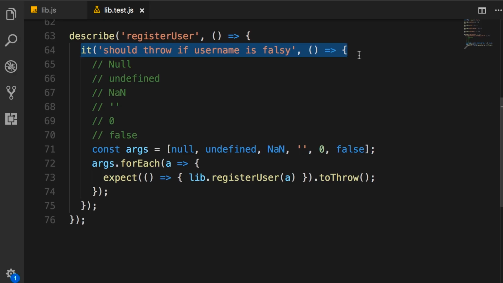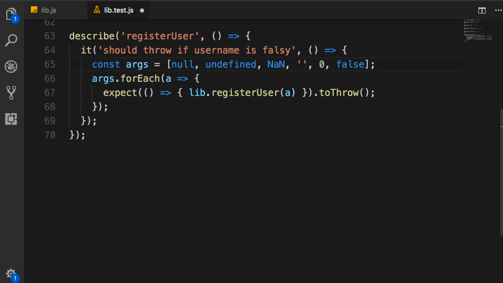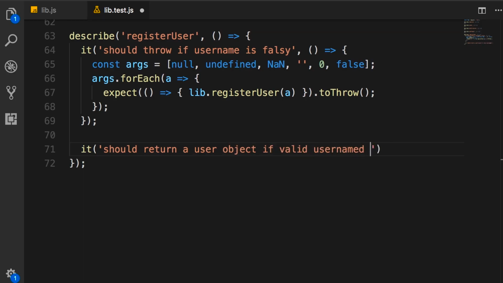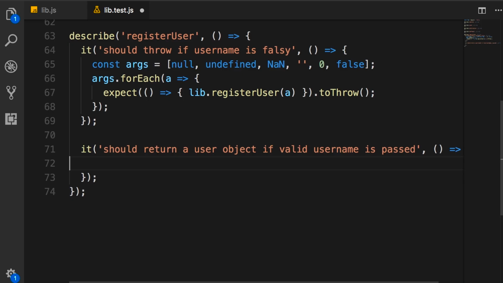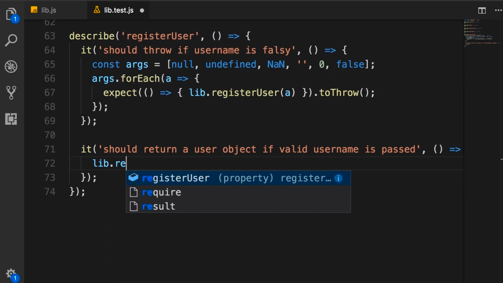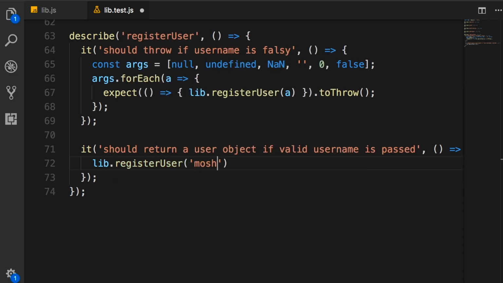Now, finally, let's write the second test case for the happy path. So I'm going to delete all these comments. Here's the happy path. So it should return a user object if valid username is passed. So you can see I'm using descriptive names for my tests. I don't use test1, test2, test3, test animal, test register user. These names make no sense. So this time we want to call lib.registerUser, give a valid username like Mosh, get the result.